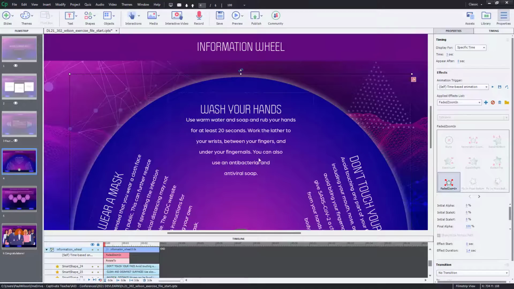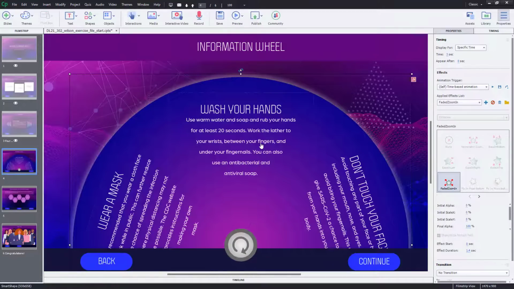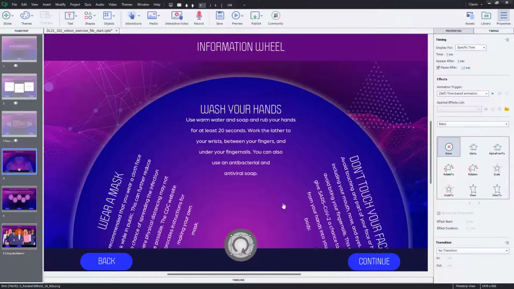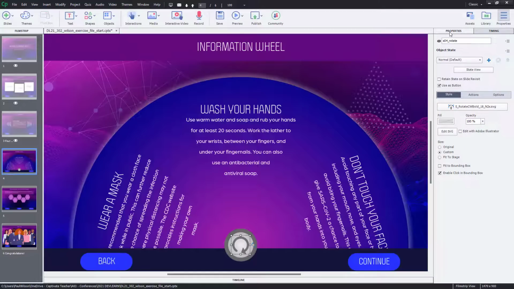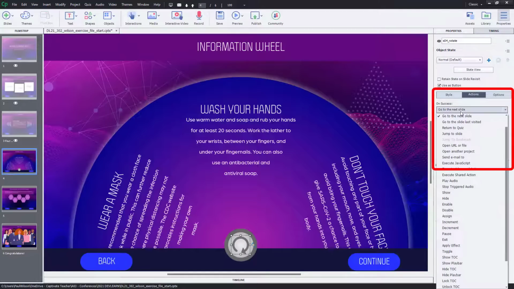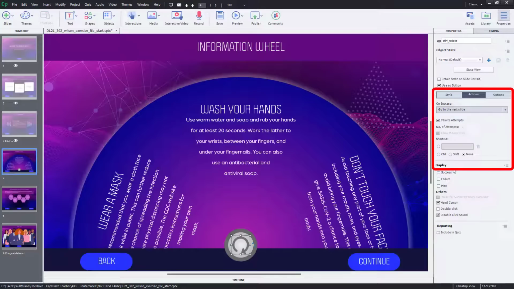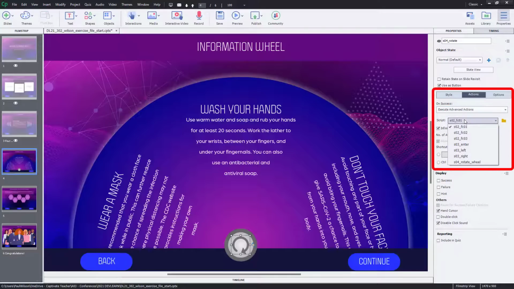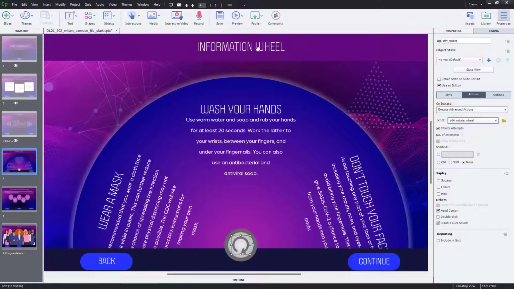Okay, so now what we can do, I'll go ahead and hide my timeline here. We'll click the little icon, the spoke, if you will, and we'll go into the Properties Inspector, go into Actions, and make sure that I'm executing the advanced action that we just wrote for Rotate Wheel. So we're good to go.